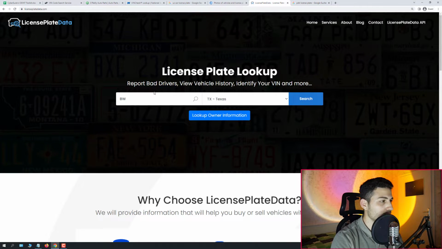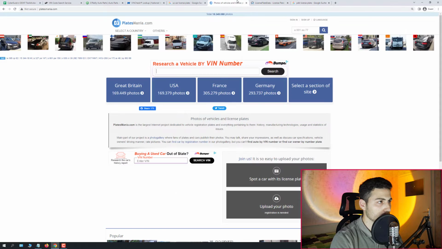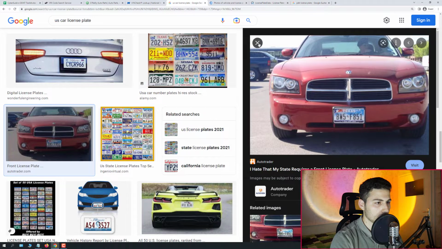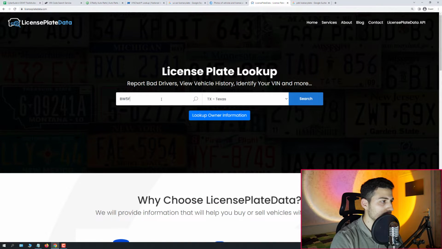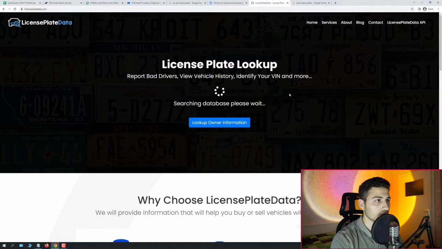So it's BW5. Now there are alternative websites that you are going to find on my website or in this OSINT list. And if you didn't actually find the license plate, I'm going to show you a different way to do so. But let me check this website first just to show you an example of how it works. F851, and I hope that we find a record. And if we didn't, then we can do something else.